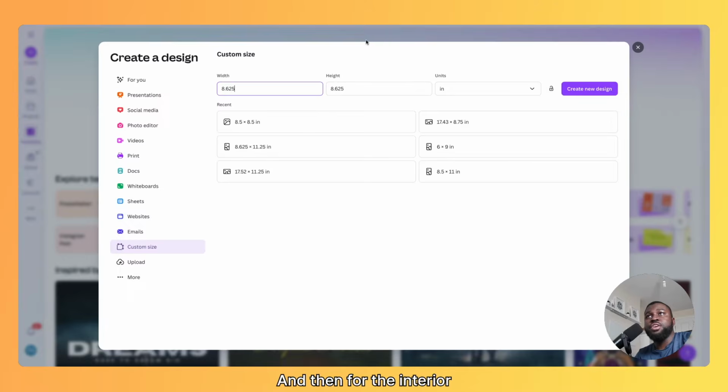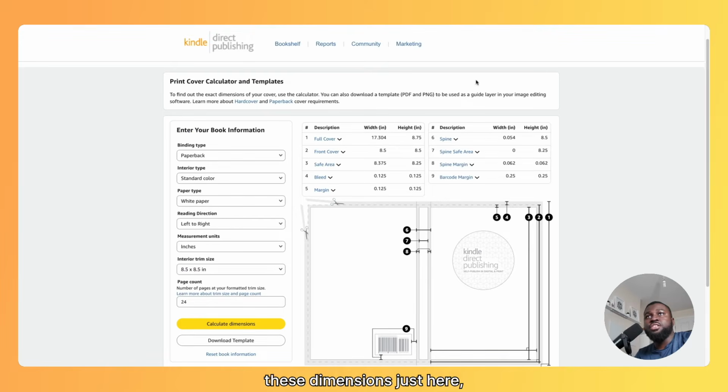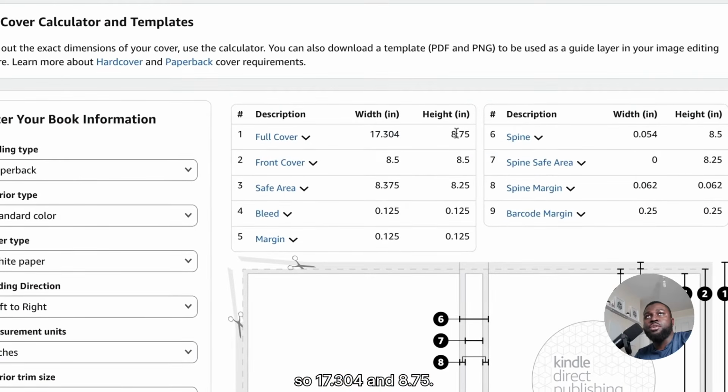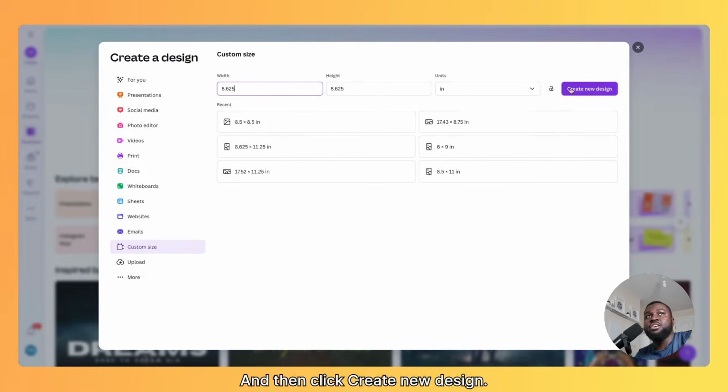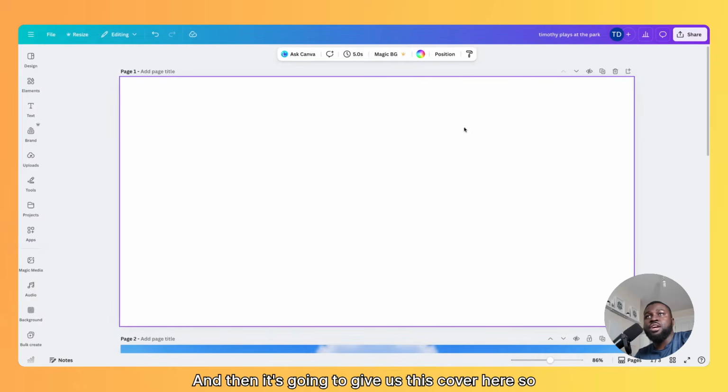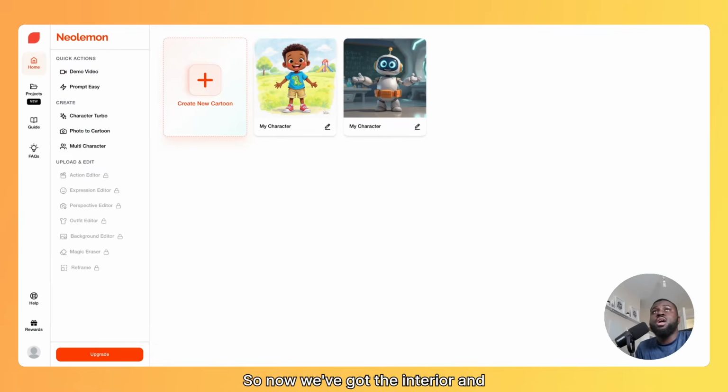And then for the cover, we're going to take these dimensions just here, so 17.304 and 8.75, and then just make sure that we put it into the width and the height, and then click create new design, and then it's going to give us this cover here, so we can create the front cover and back cover, which I'll take you through. So now we've got the interior and cover set up, we can actually go into Neo Lemon.